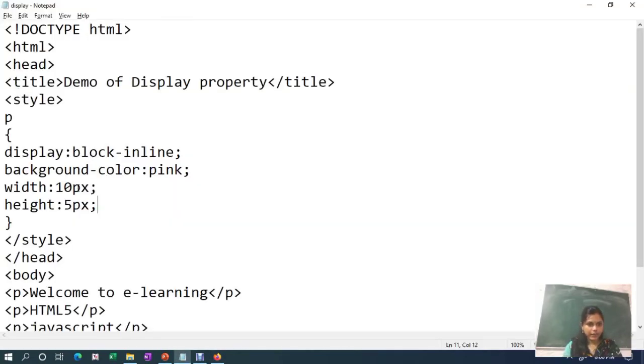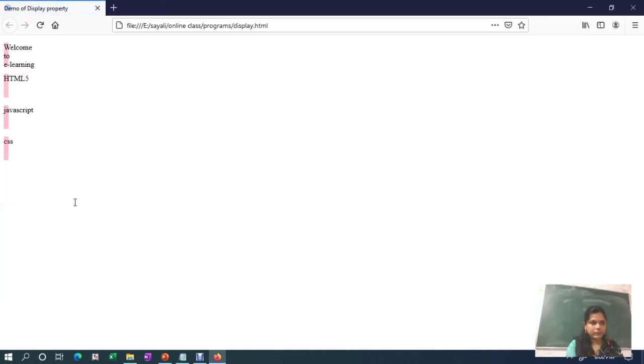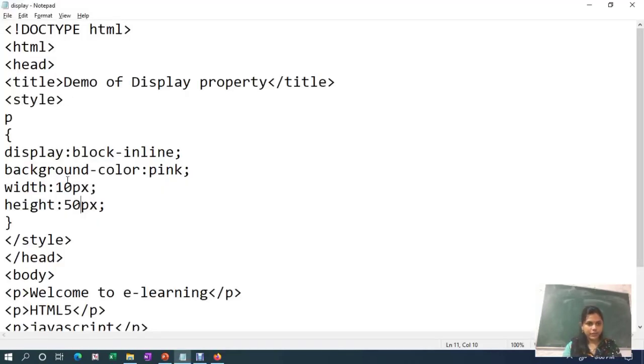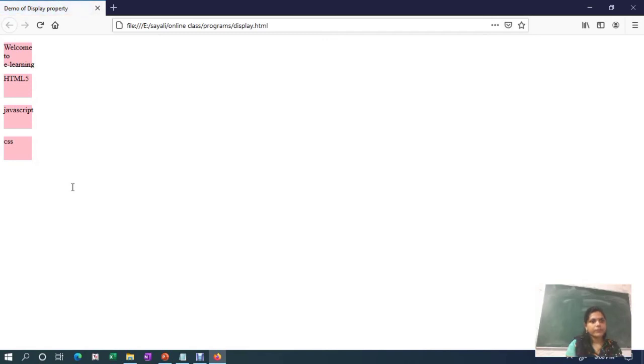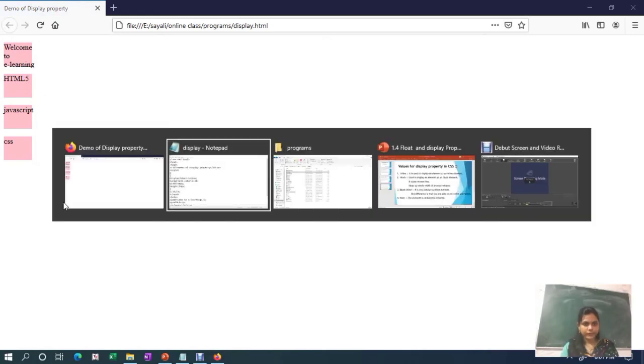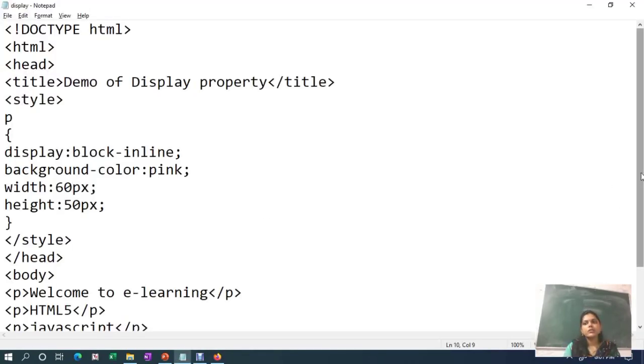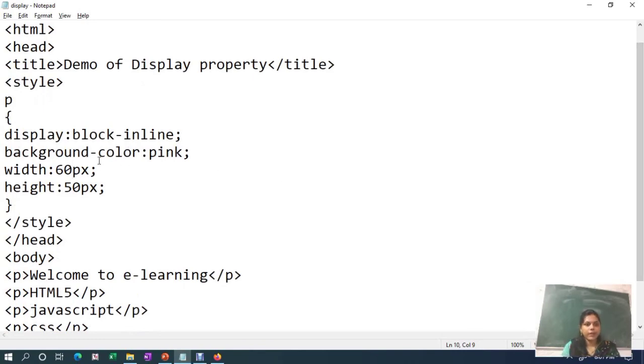Let us change those values again. Suppose 50 pixels. Then you can see here, you can change the width and height. Let us change the width of it. Suppose 60 pixels. So in this way you can change the width and height when you use inline-block. So in this way you can use the display property with the different values of it: block, inline, inline-block and none.